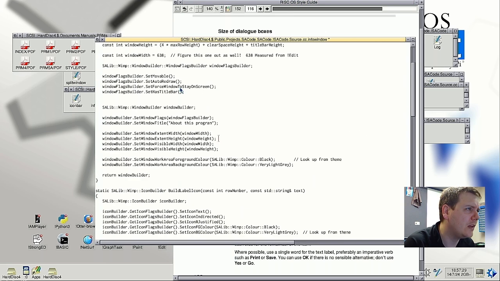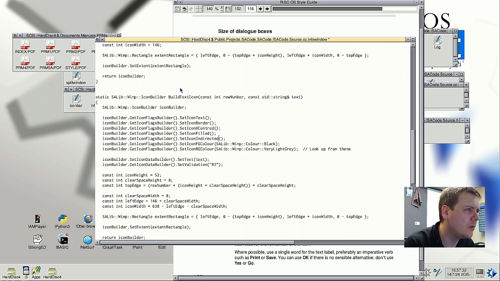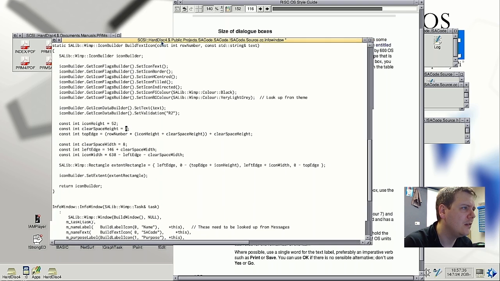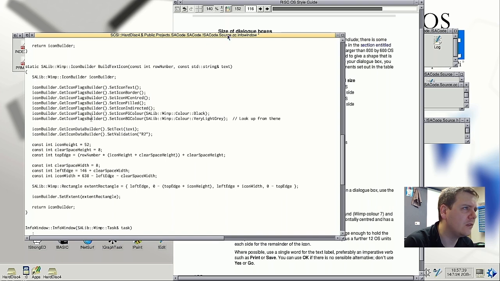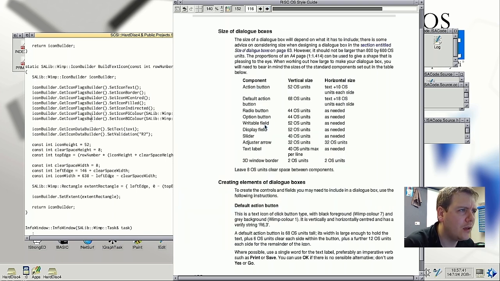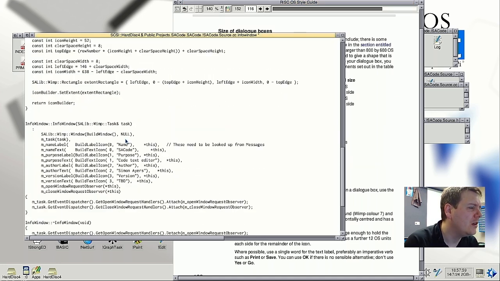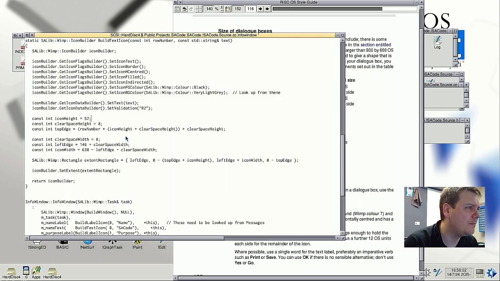So when I was doing the spacing, working out the line distances, I've got a space height I've set as 8, and then I've got an icon height of 52 because it's a text icon. So effectively that's a display field, 52 plus 8 spacing between the two of them. So we've got clear space height, clear space width as well, which is a different distance between the left and right icons and the outside. So it's all that sort of stuff. That's where you get it from.